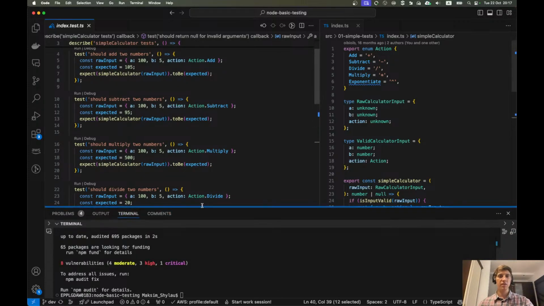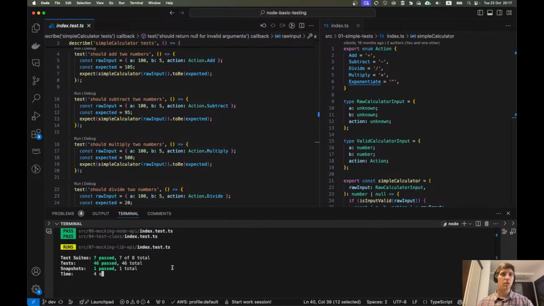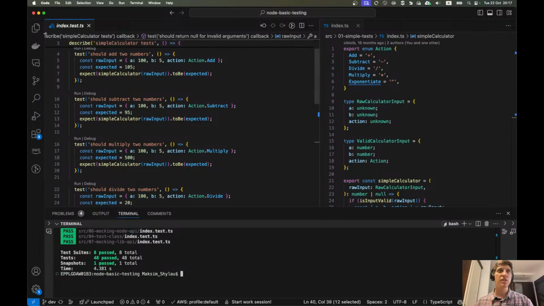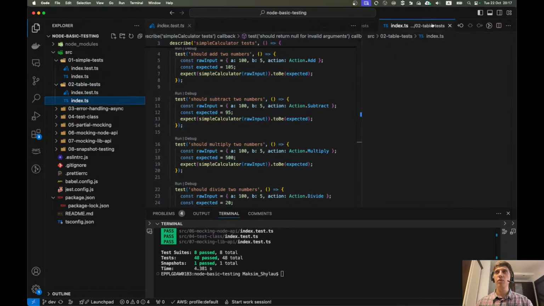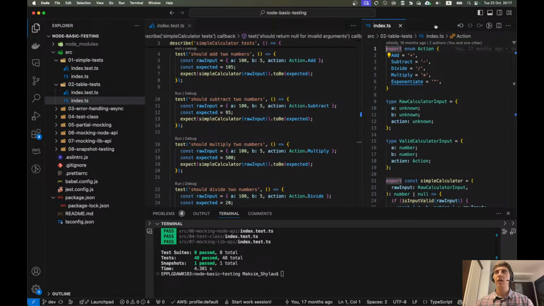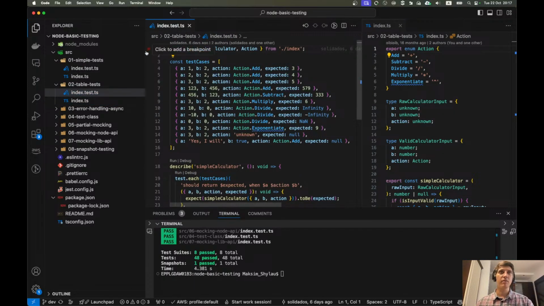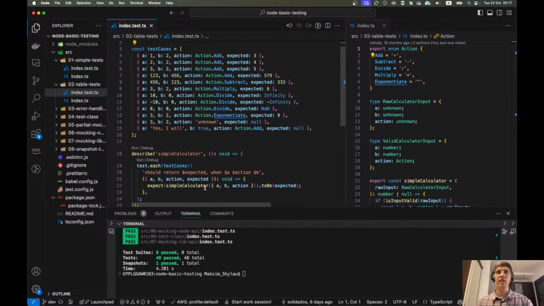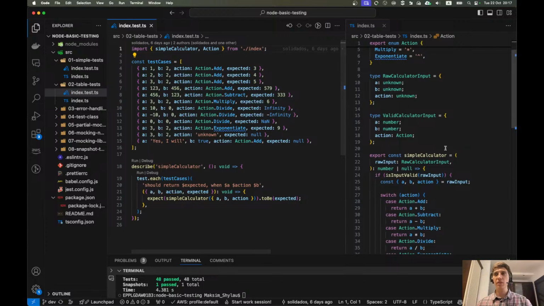Oh, by the way, we didn't run it. Let's run it. npm test. Okay, our tests have passed. And what you had to do inside of table tests. Jest has a fancy API for writing so-called table tests. You can read about it on the internet.